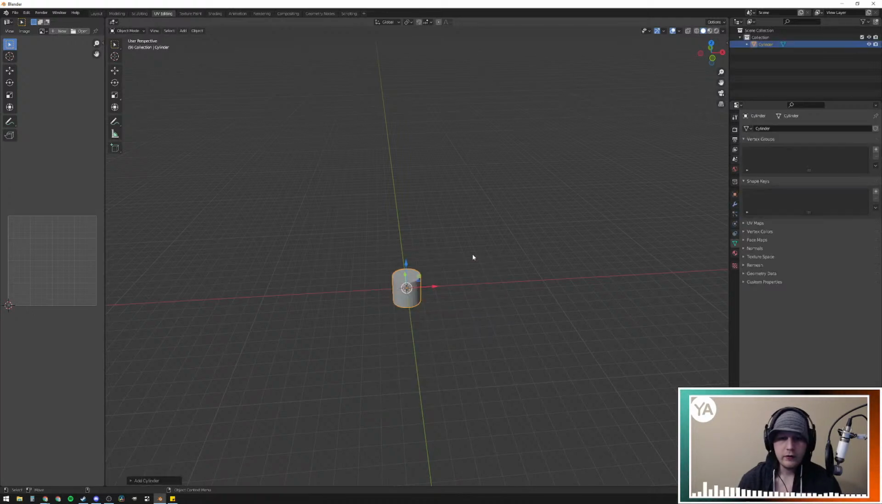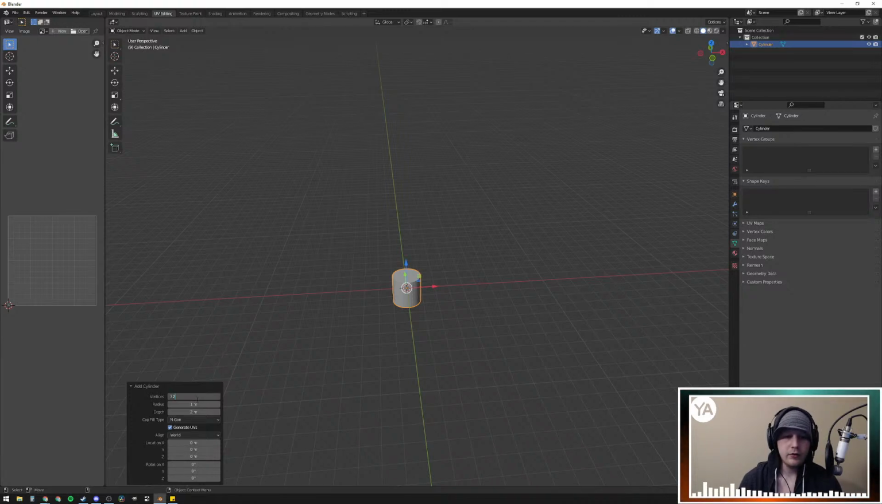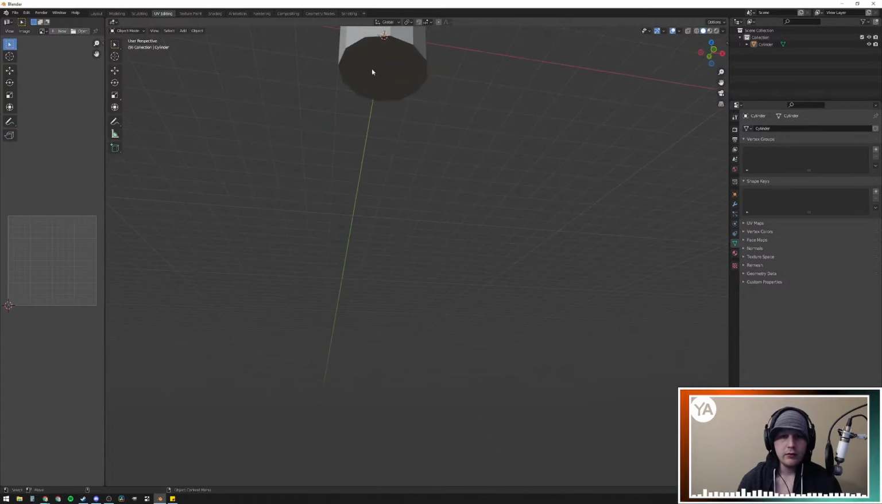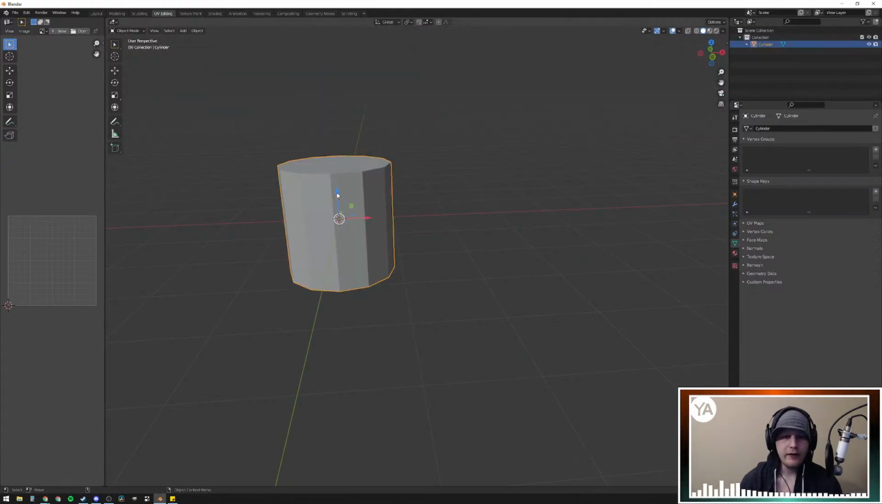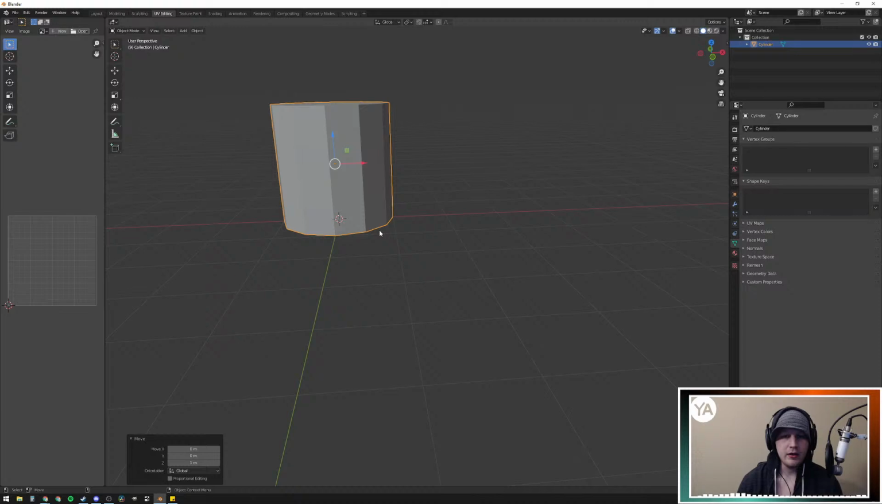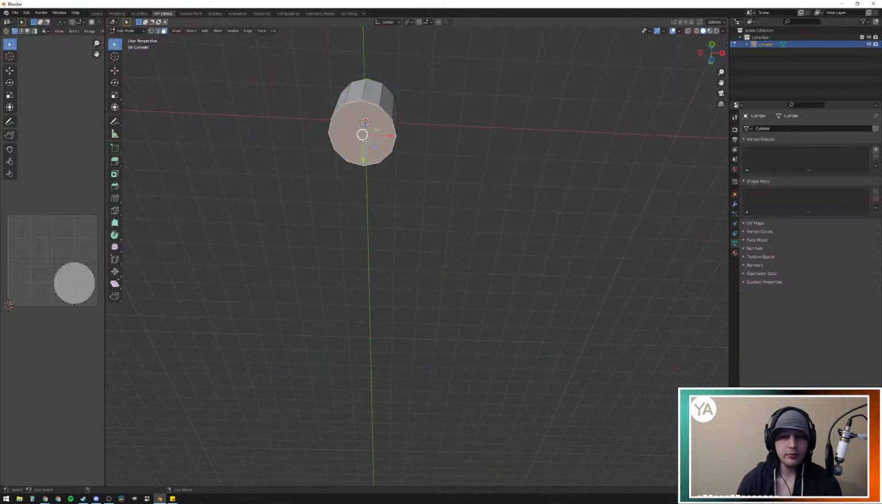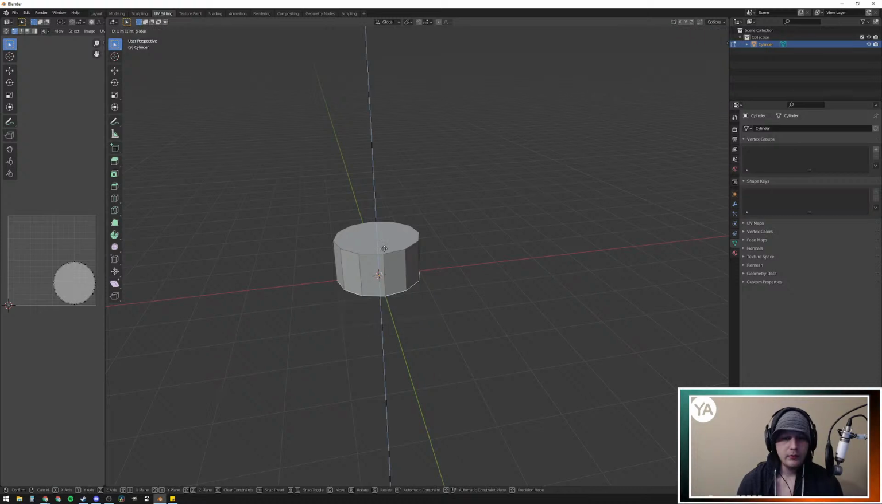Let's add a cylinder. Let's change the settings. Take it from 32 to like, I don't know, 12? Sure. Let's go here. Grab this face. Move it up. And snap it. Hey, go to edit mode first. That would help. Move it up and snap it.